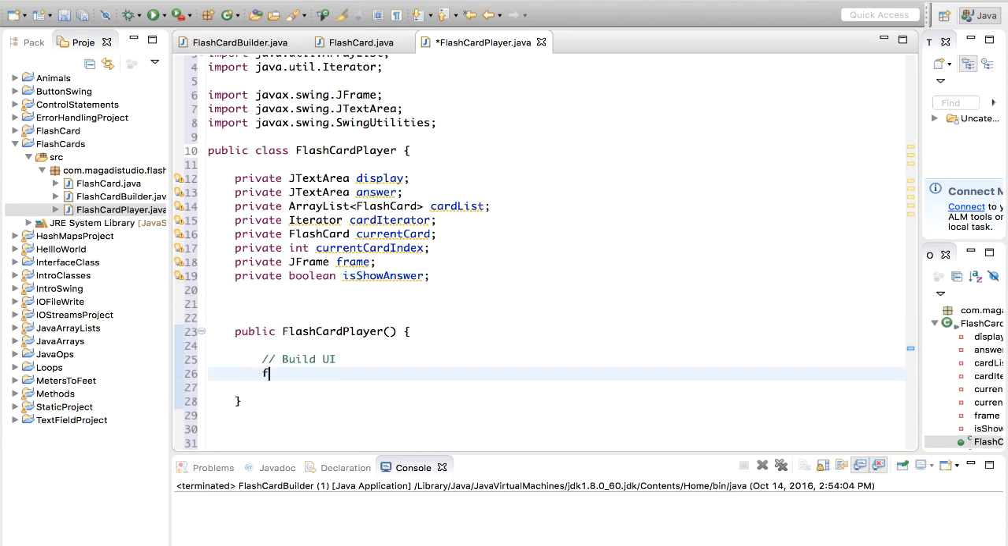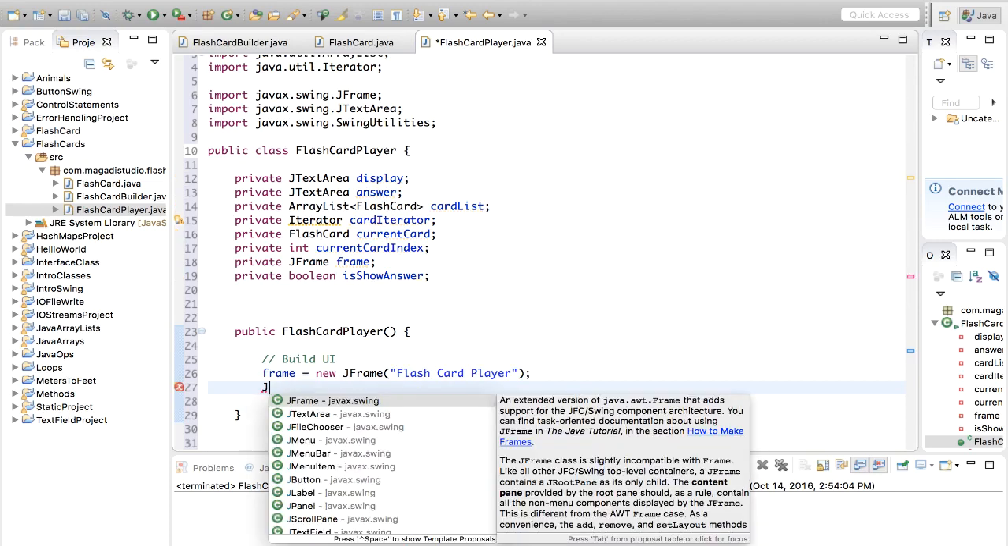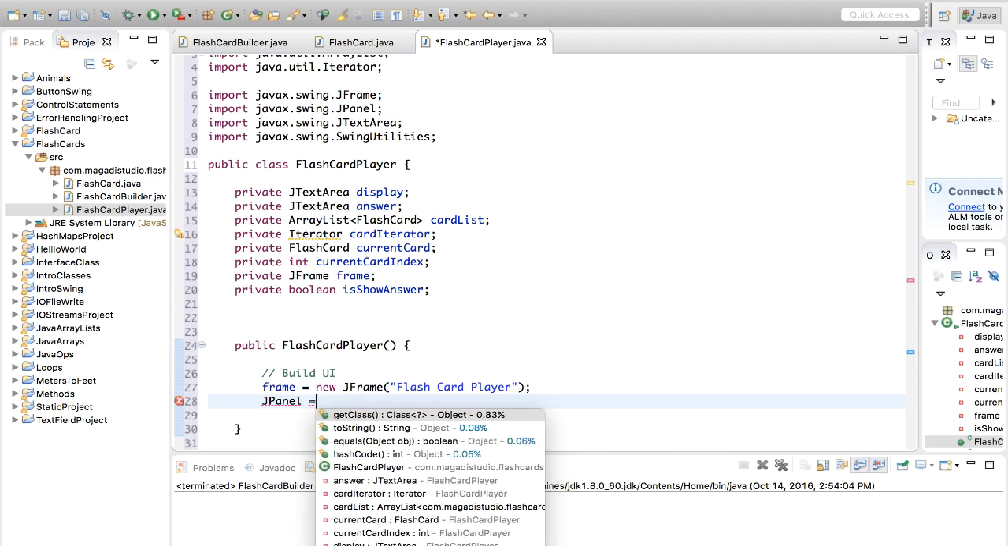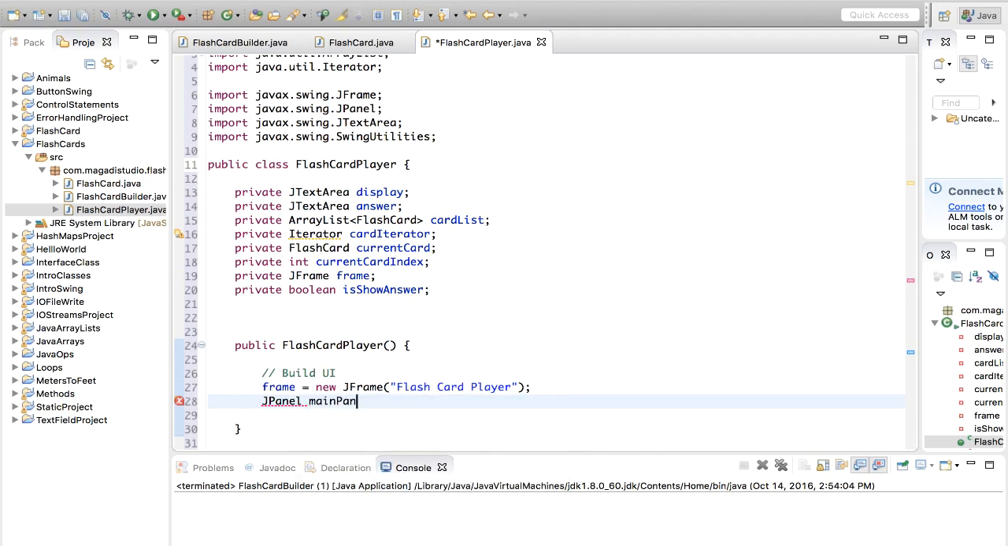Okay, first things first, frame. You probably know this by heart by now. We're going to call this Flashcard Player. Okay. Now we're going to go ahead and create a JPanel. We're going to name this mainPanel. Okay. JPanel. There we go.